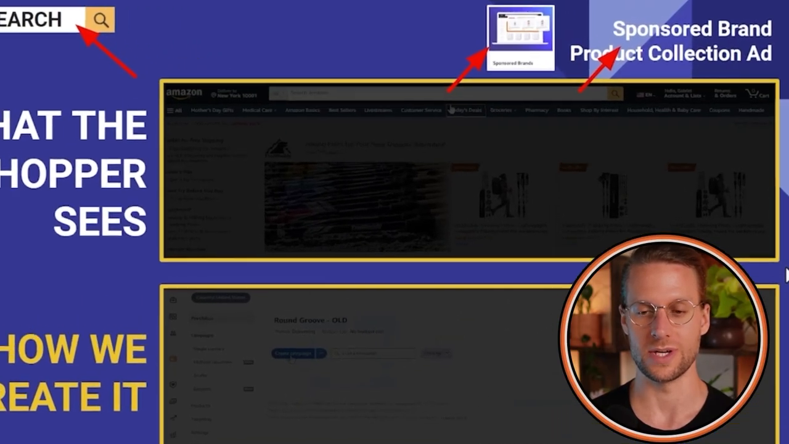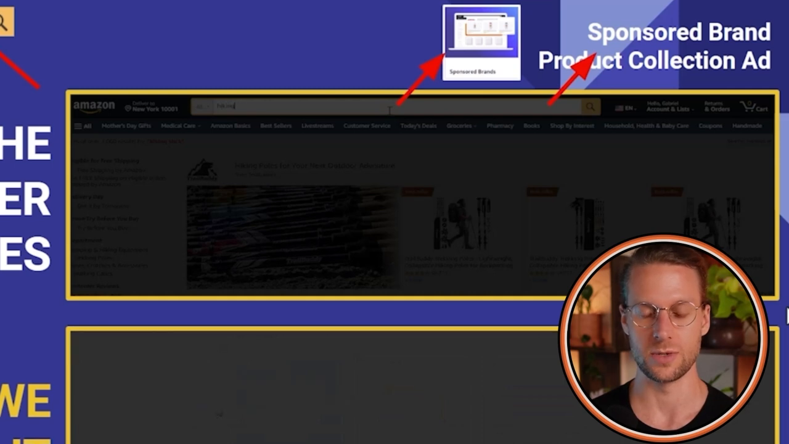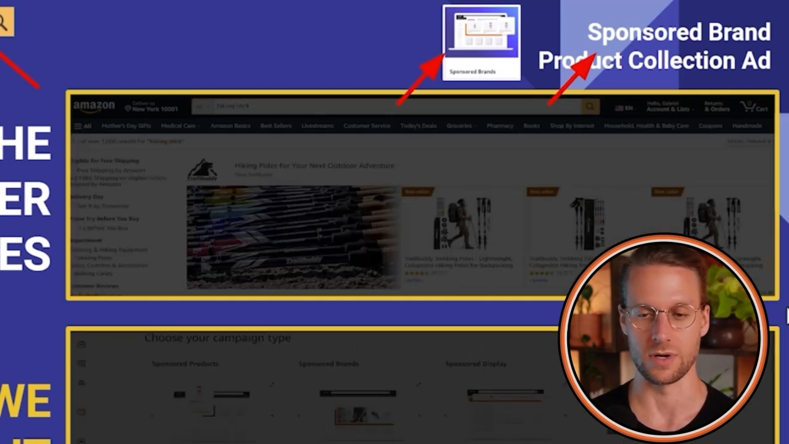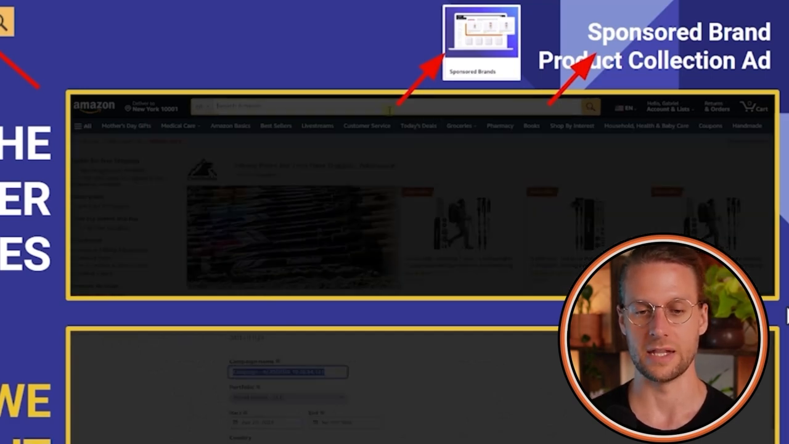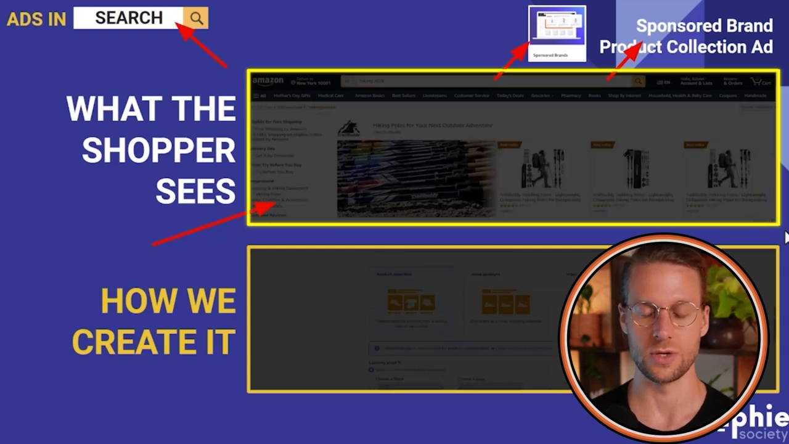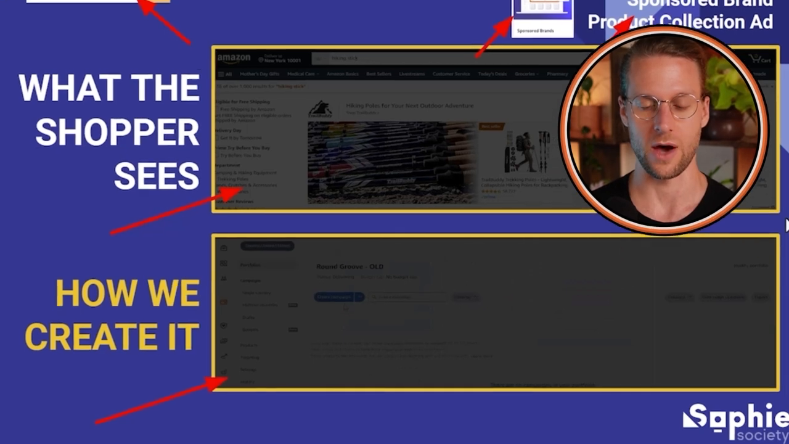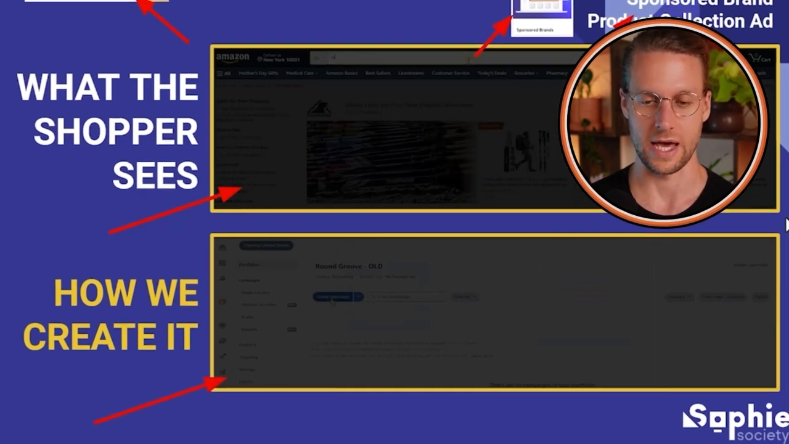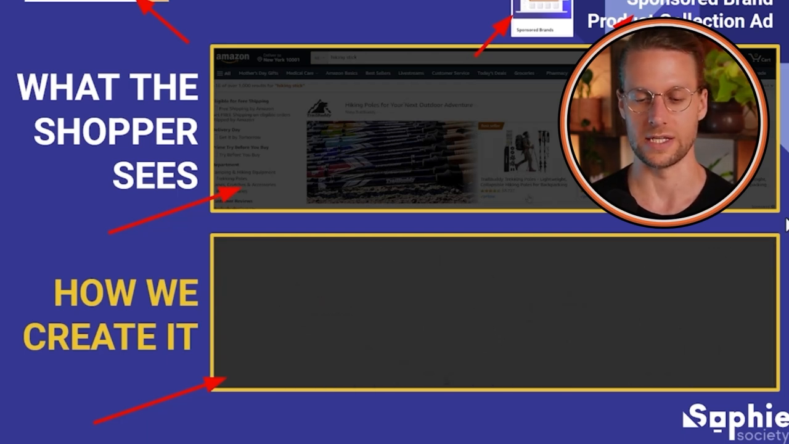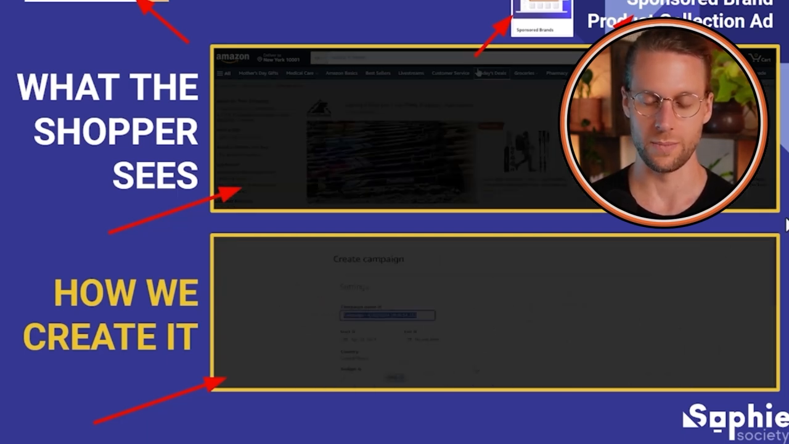Over here, I'm going to tell you exactly what the ad type is. So the specific ad type: is it a sponsored brand product collection ad, for example? Is it a keyword targeted sponsored product ad? And then I'm going to show you what the shopper sees, so how this ad shows up to the shopper. And finally, we're going to look at how we actually create the ad in the back end. So in our Seller Central or in the ad console, how do we create this ad ourselves? So let's get going.